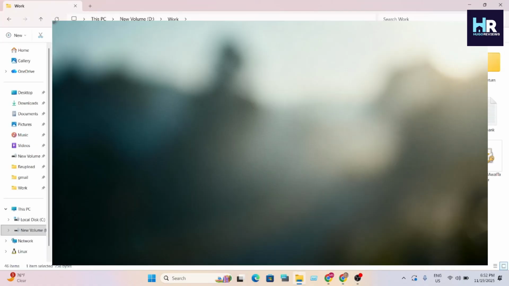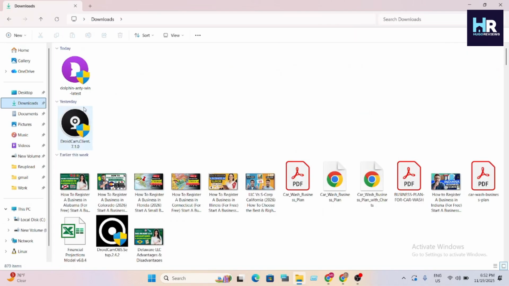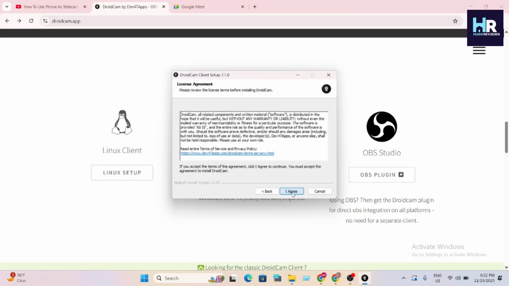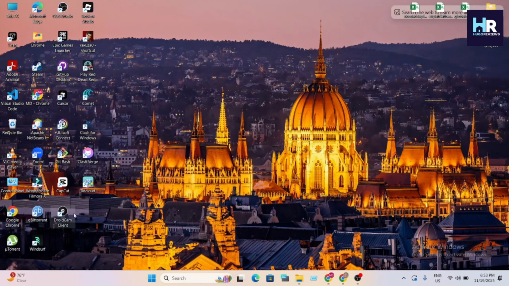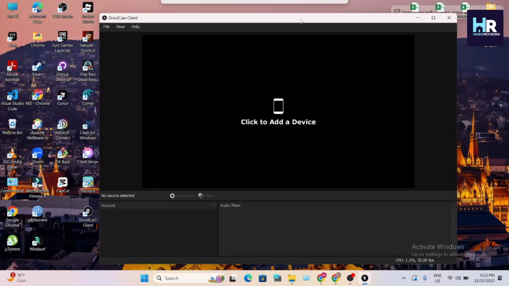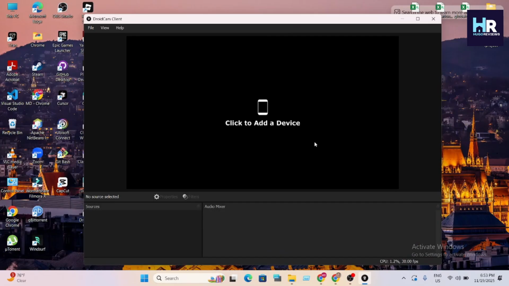Since I've already downloaded it, I will just go to my downloaded file and try installing it. Click next, agree, and it will start installing. I'll click finish. Now, since it's installed, I will just open it and a window like this will appear. Now we'll have to do the rest of the process from our phone.